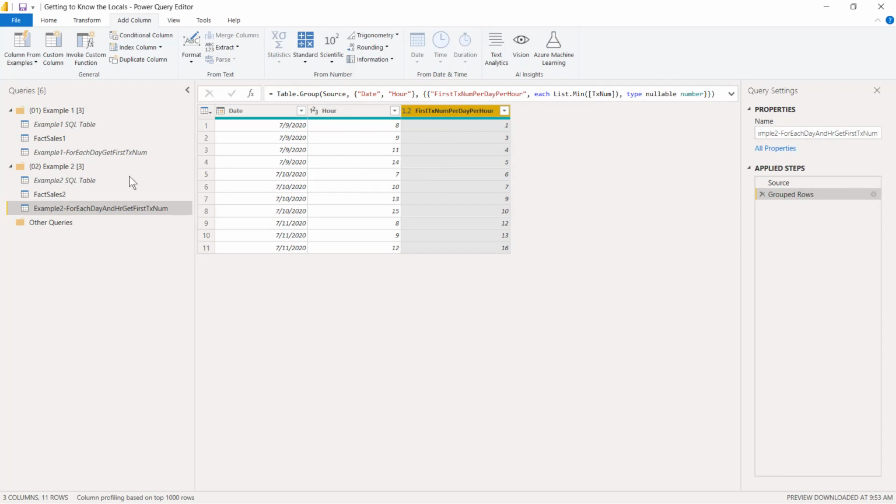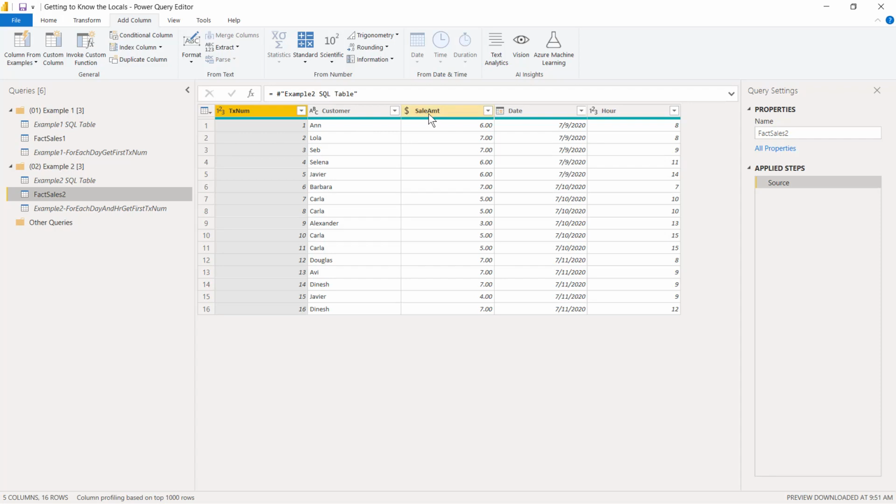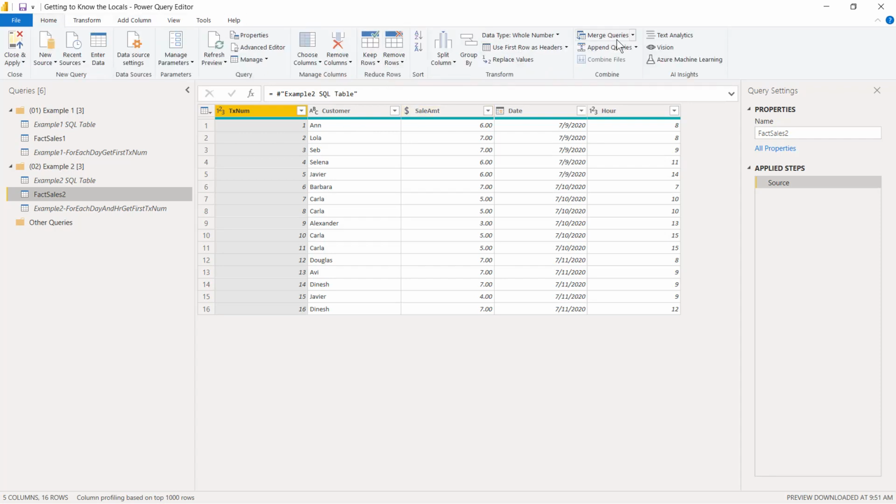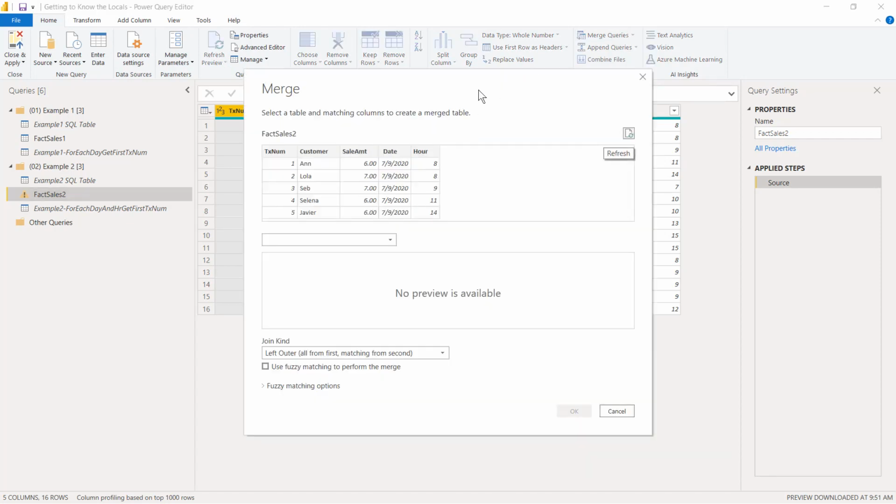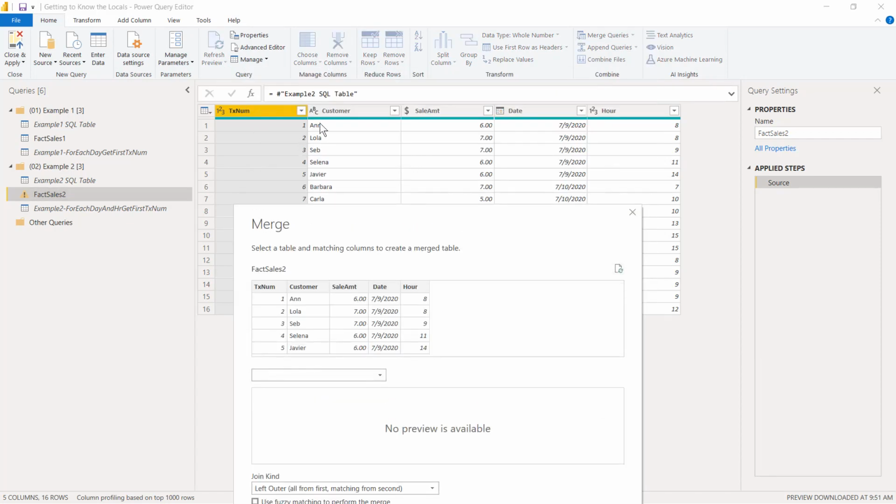Ooh, that's fancy. Okay, now before I head back to my fact sales 2 table, I'm going to right-click on this guy and uncheck Enable Load because this is a helper query. It's only going to help us populate fact sales 2, right? So now that we've got that, we can head back to fact sales 2, and I head over here to Home, and I click on Merge Queries. And what I want to do is, for every single transaction, I want to go get the first transaction number associated with that date and hour, which we have in our lookup table.